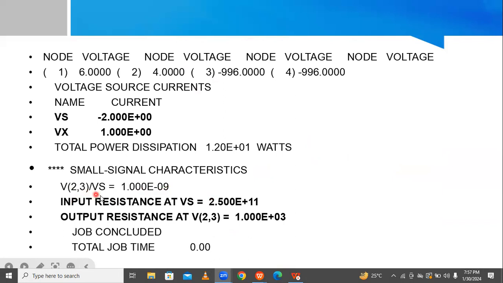V of 2, 3 divided by Vs, that is called the transfer function, which is nothing but 1 into e power minus 10 to the power of minus 9. That is called the input resistance at Vs, from the input side, which is nothing but 2.5 into e 10 to the power of 11.